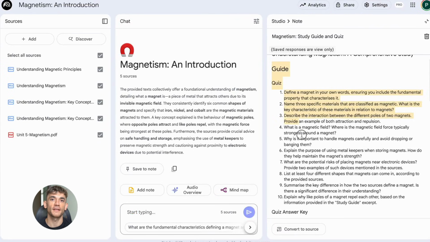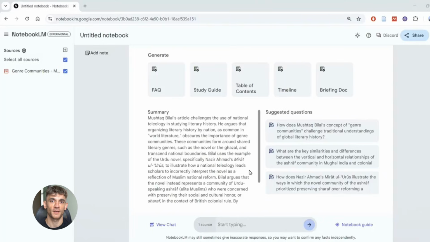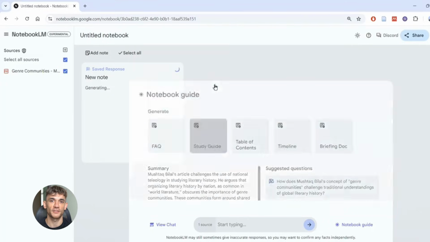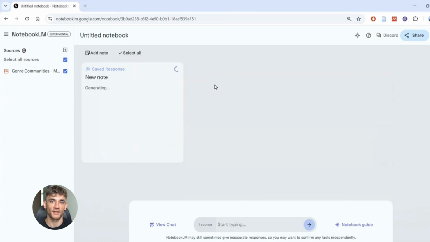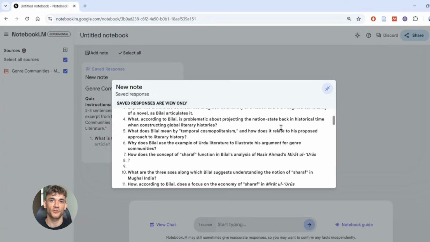I use this when I need to quickly understand a new topic. Let's say there's a new AI tool everyone's talking about. I find 5 good articles about it. I upload them to Notebook LM. I generate a study guide. Boom. In 2 minutes, I have a complete overview of what the tool does, how it works, and why it matters. That's the kind of efficiency that lets you stay ahead.